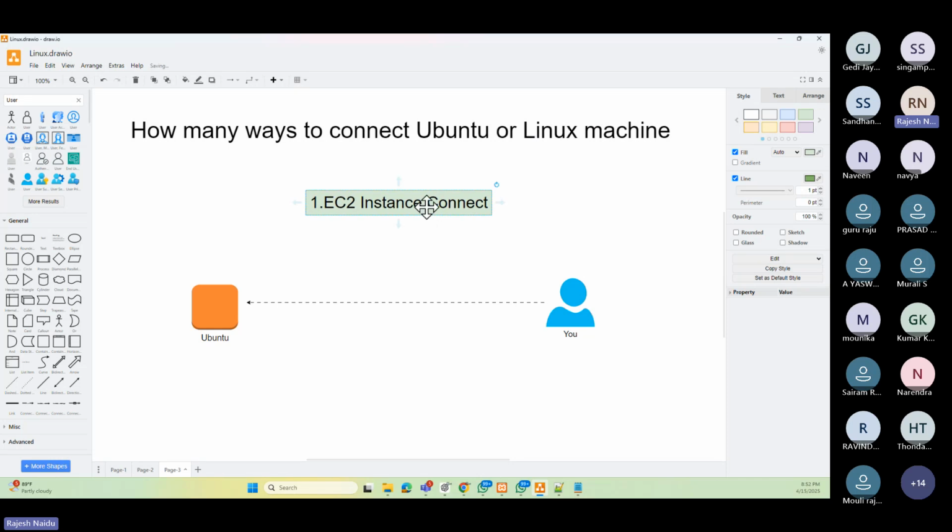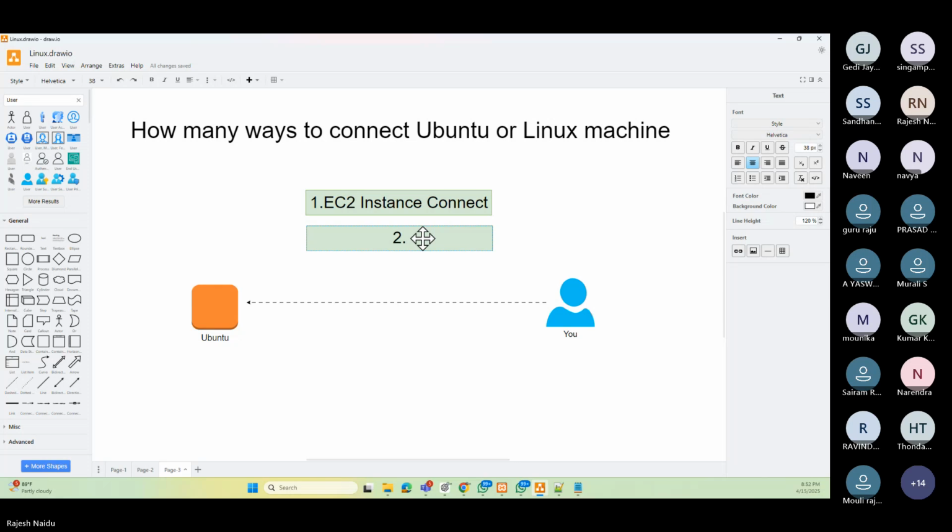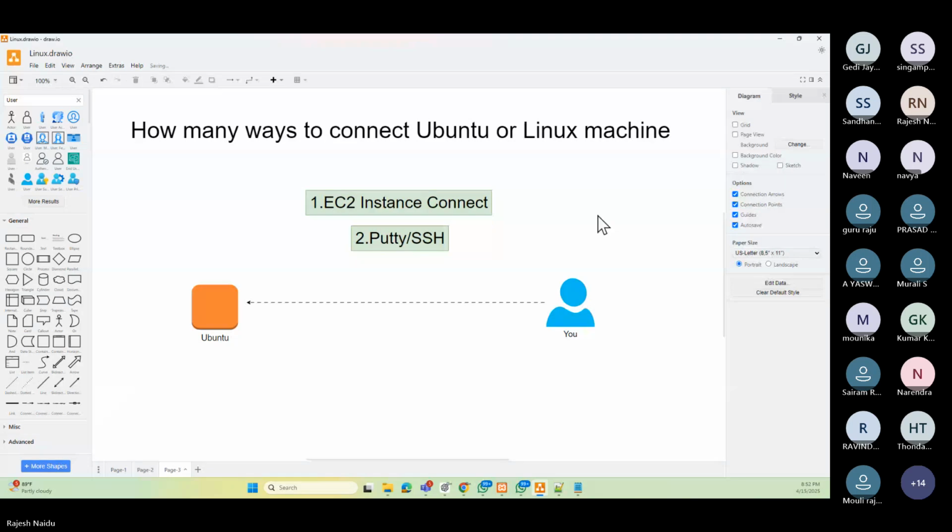Another method is PuTTY SSH. The second method is PuTTY or SSH. PuTTY and PuTTY are both the same. The pronunciation is okay, fine.